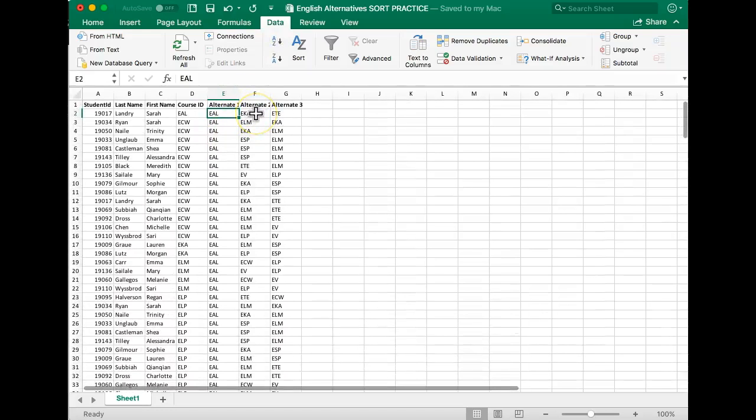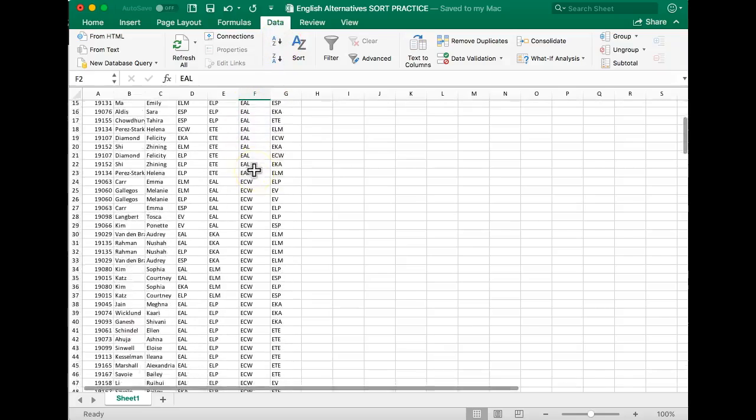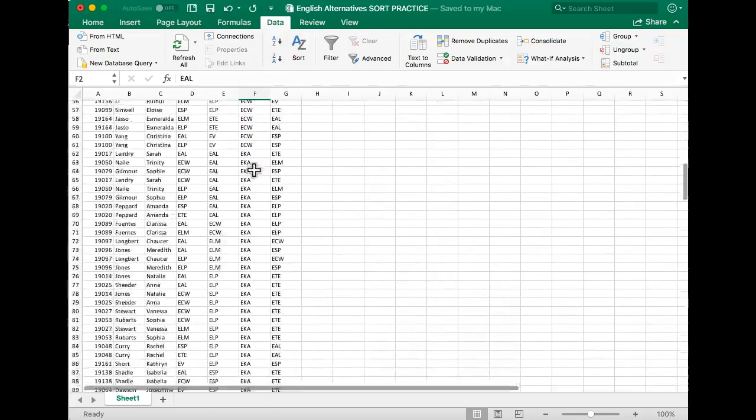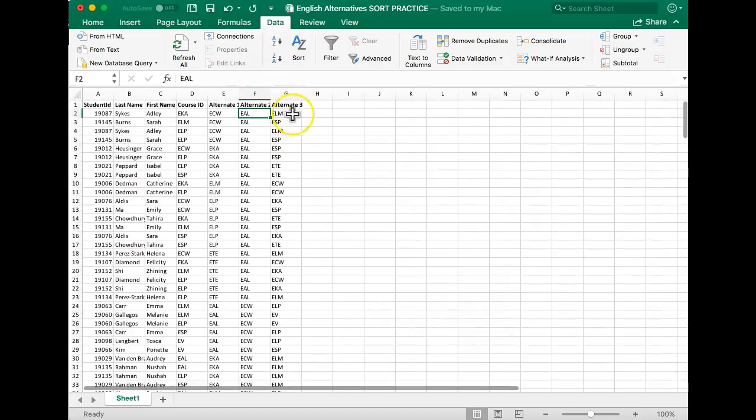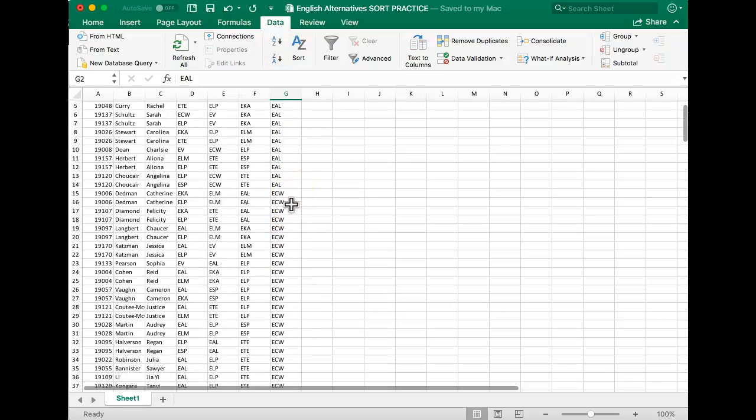And then I want to go now to this column and sort. And so that puts this third column in alphabetical order, which will give you their third choice. And then here's each column.